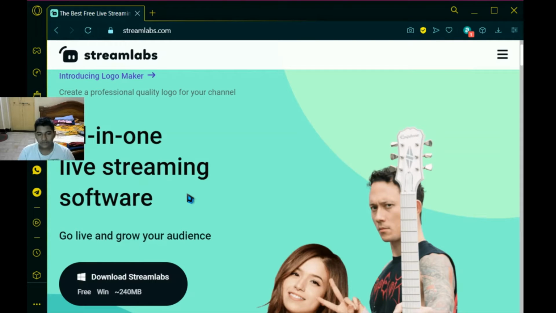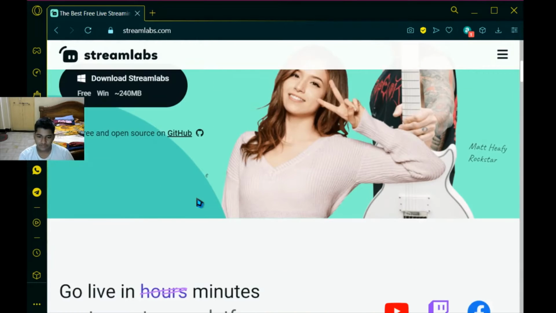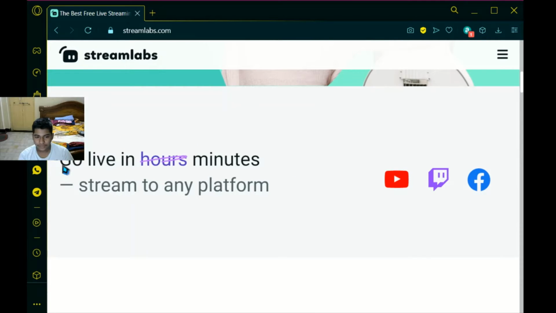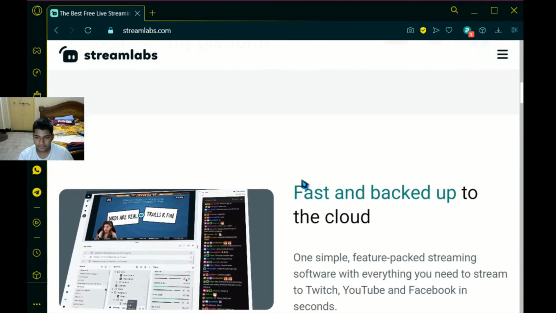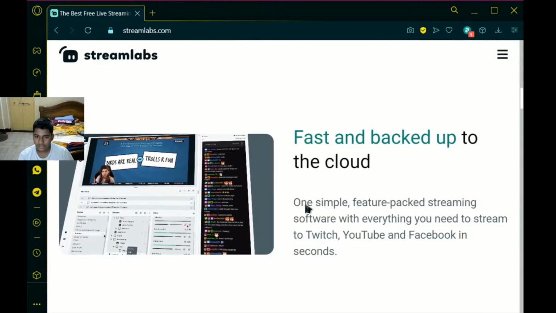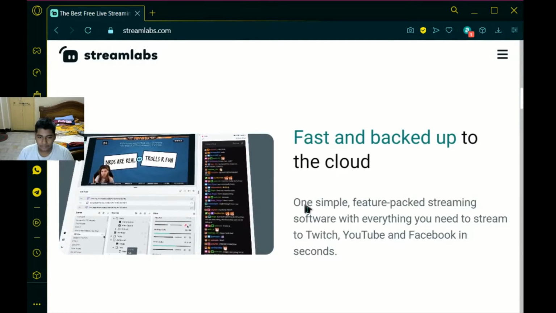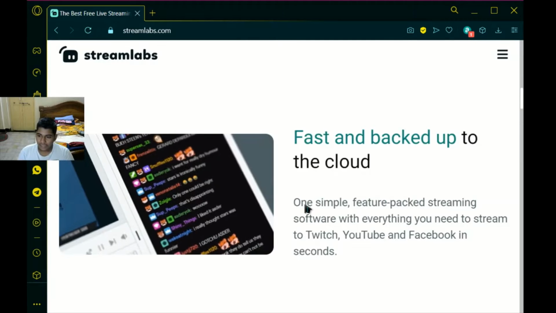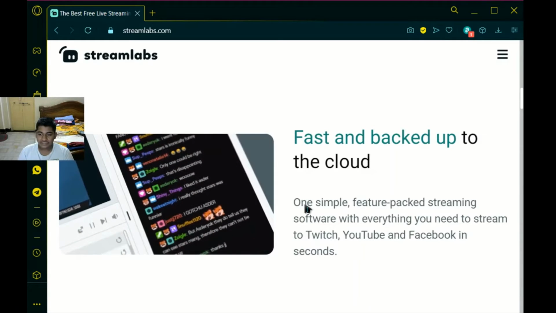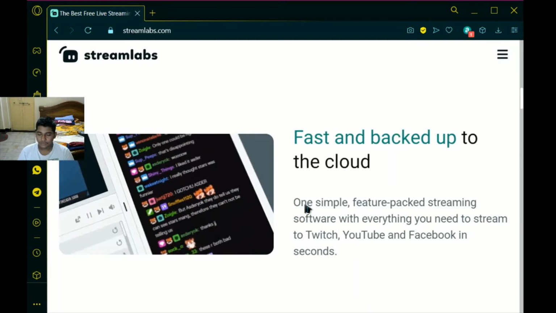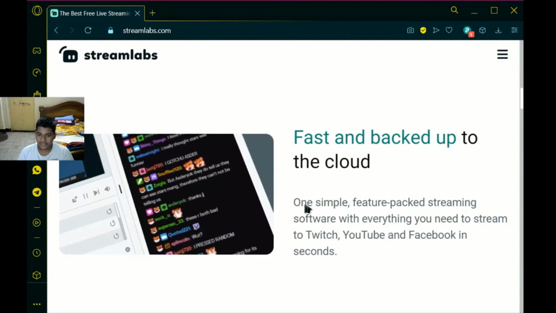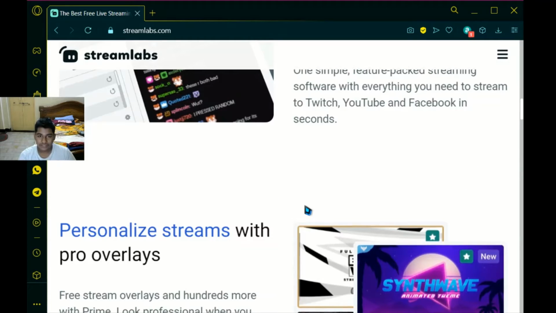So this is one of the all-in-one live streaming software, so you can use it for live streaming and video recording, and you can be live on Facebook, YouTube and other live streaming platforms. See, it supports different platforms like YouTube, Twitch and Facebook. Fast backup to the cloud: you can back up the recordings to the cloud. This is one simplified, feature-packed streaming software with everything you need to stream to Twitch, YouTube and Facebook within seconds. So this is the best streaming software.